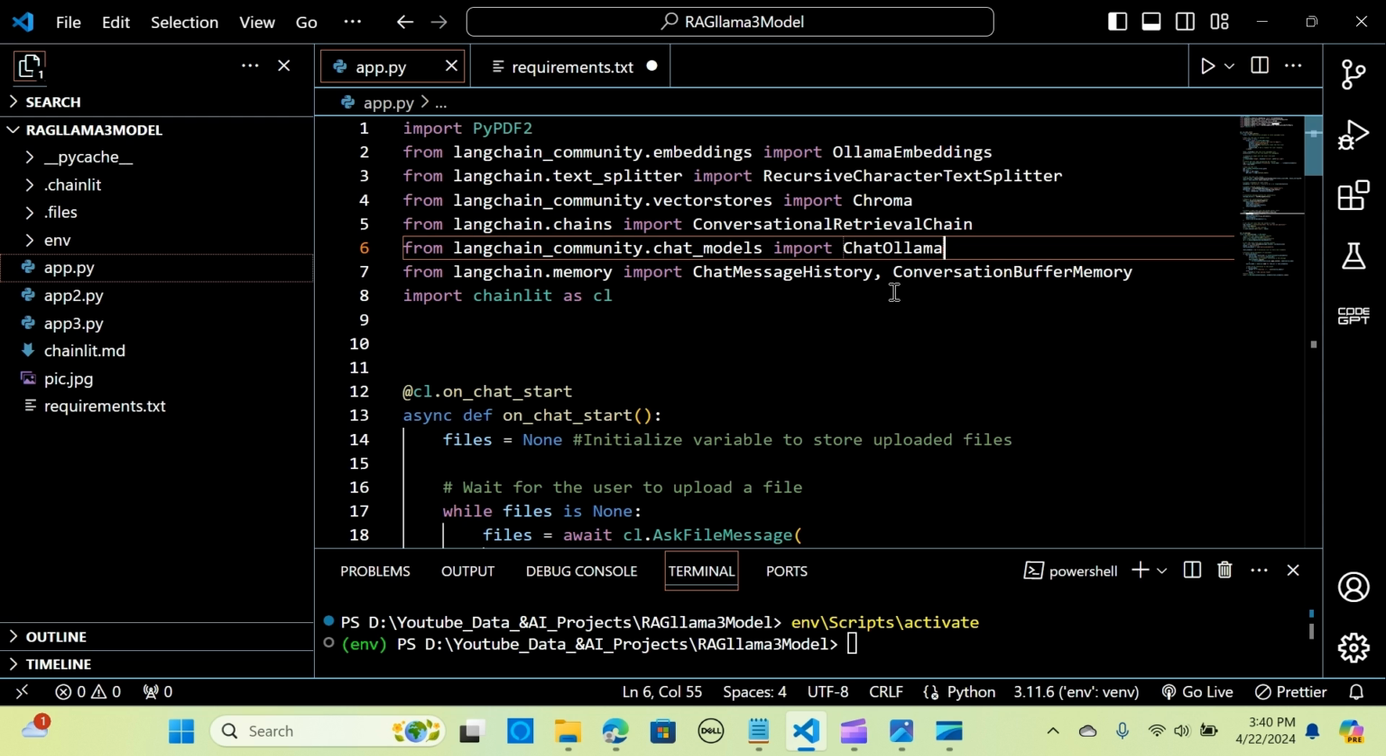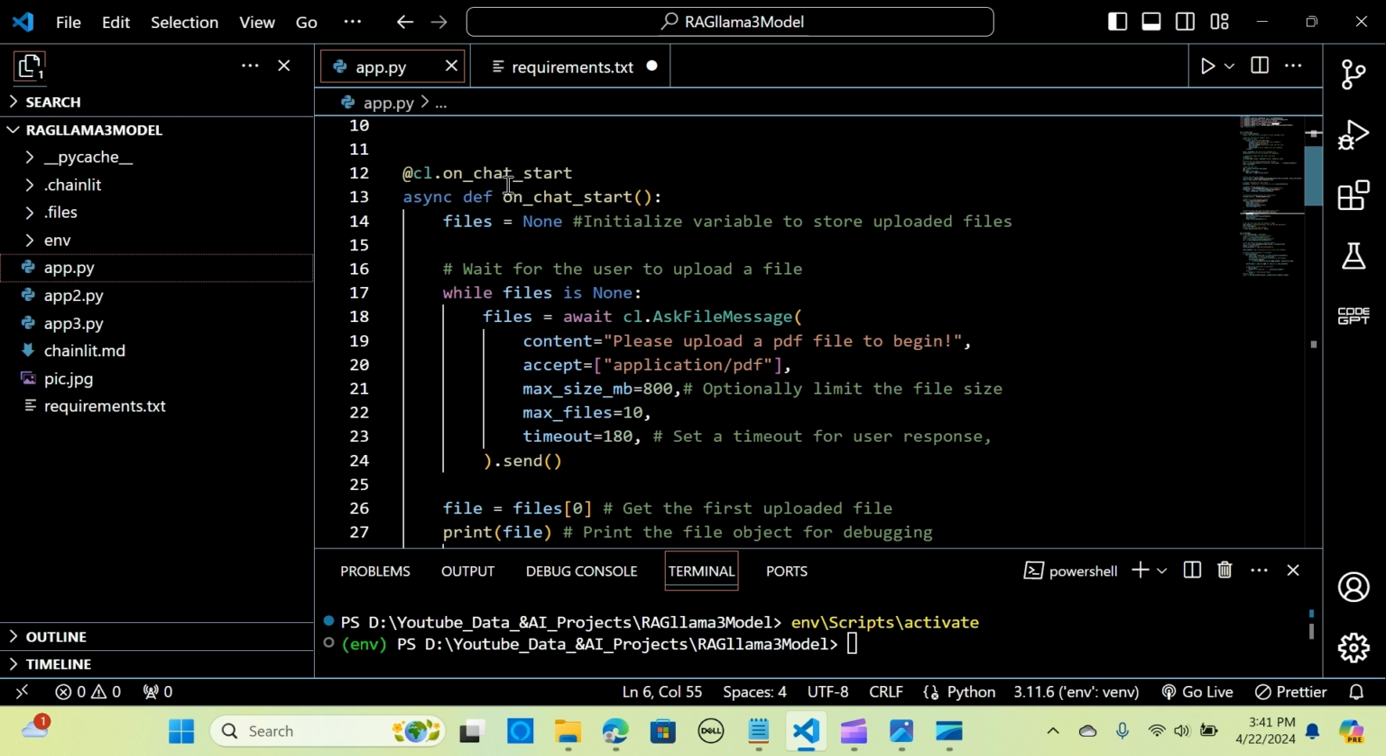So we are using the Llama 3, and we want to add some memory capability. So we are using the chat message history and the conversational buffer memory. All right. So we import Chainlit as cl, and that is the framework. So on chat start, we are starting the chat. So we call this files. So we say none because we initialize a variable to store the uploaded files. So we call it files. We don't have any file here, so we say none.